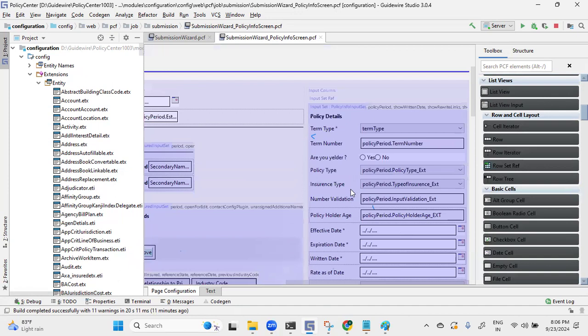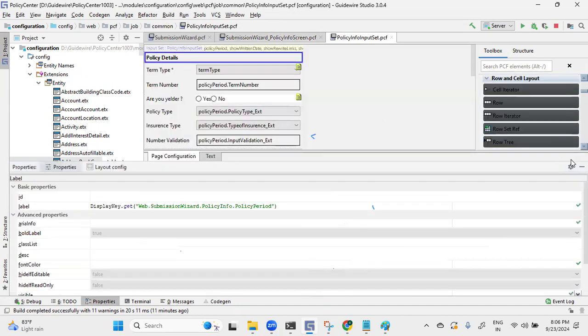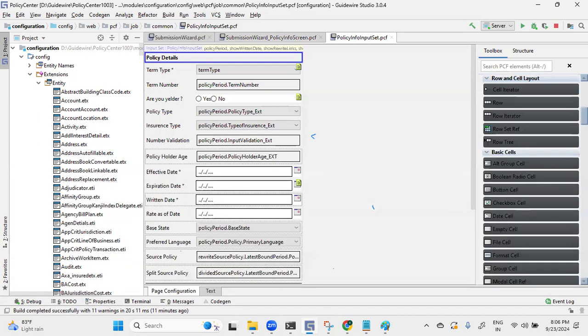Sir, will they provide images for UI creation? Okay, yes, everything they will provide. Everything they will provide in the client requirement itself. Okay, so this is the actual PCF which you are going to modify.